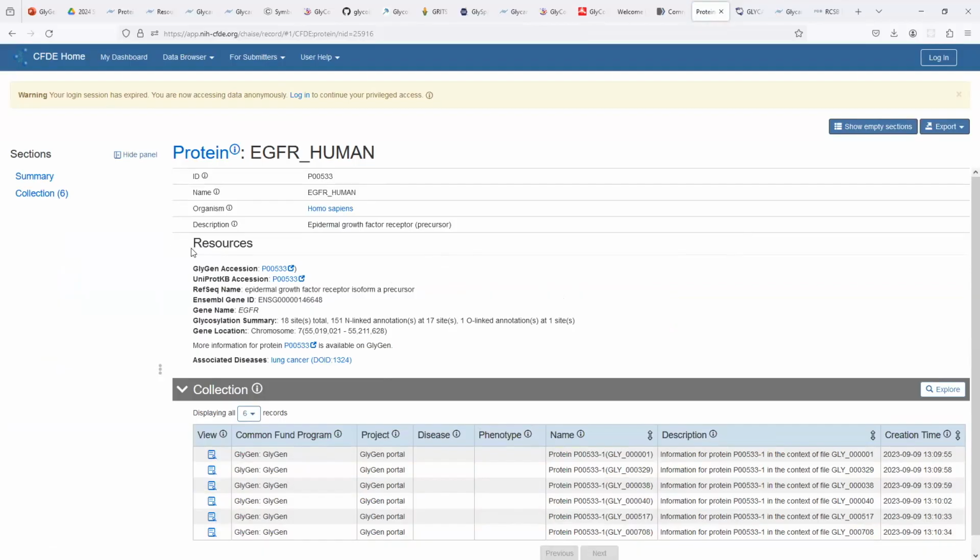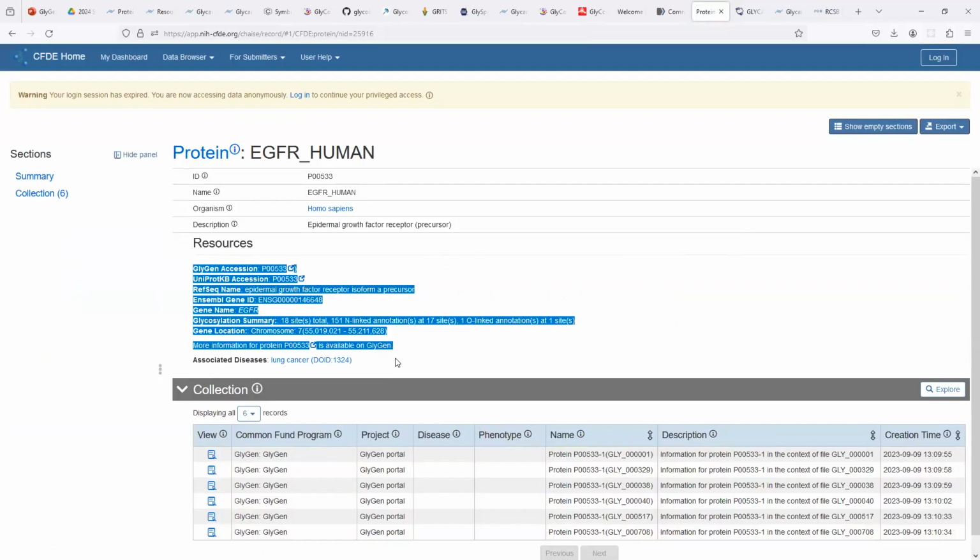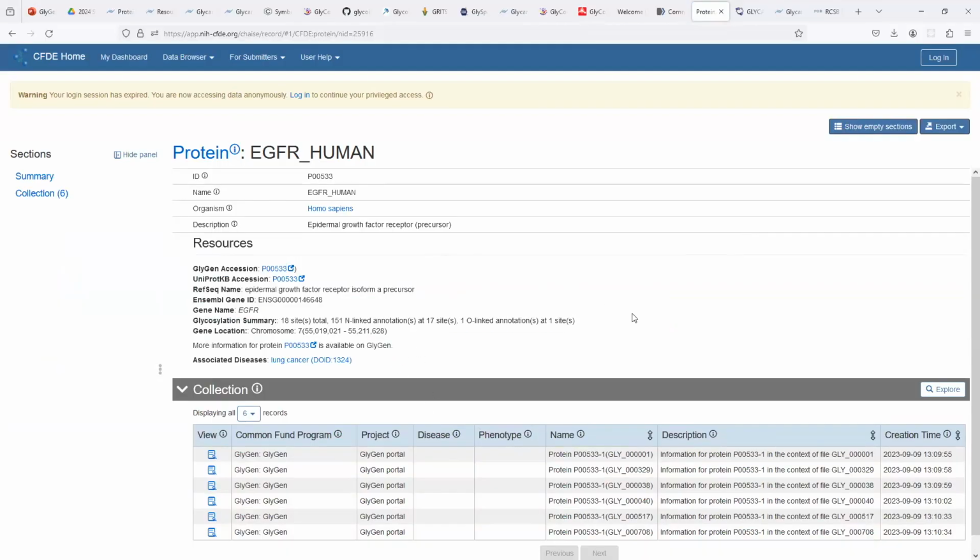But what you can also see is this little section here where the CFDE portal actually pulls information from GlyGen and displays it on their web page. So it's like a summary of that protein in GlyGen. You have the links to GlyGen and UniProt, but you can also see that there are 18 glycosylation sites with 150 N-glycans and 1 O-glycan reported on those sites. If you're interested in that particular information, you can click on that link and go back to GlyGen.